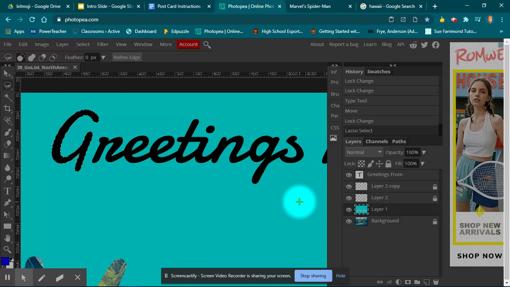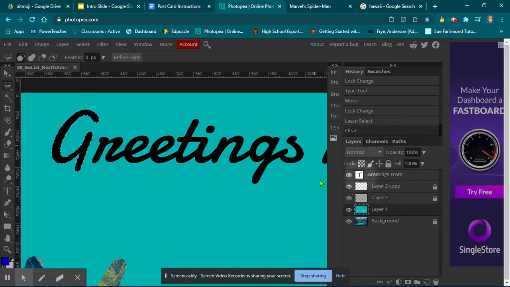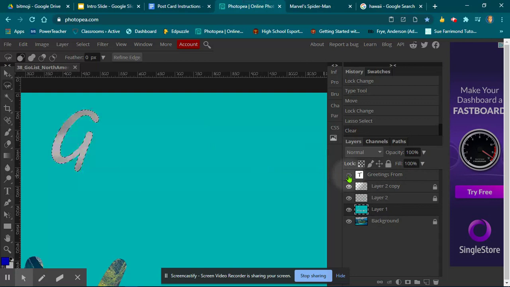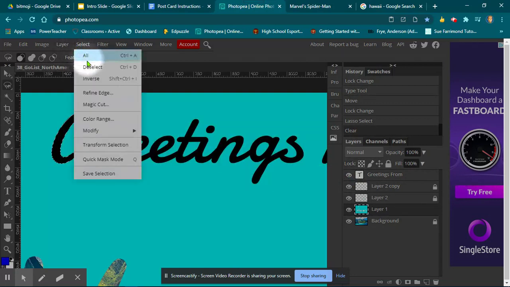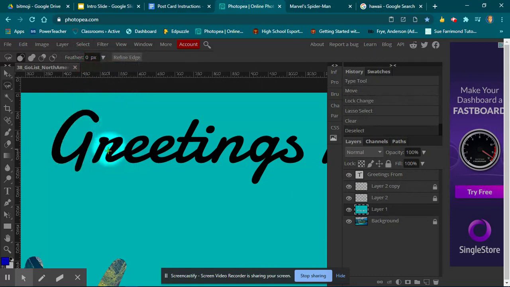So I have the G outline. I'm going to hit delete. Notice, again, it doesn't go away, but I know that it did on layer 1, and the black G there is just because I have the text layer still there. If I get rid of that, I can see that it is gone, right? So now I deselect. There's a bunch of ways you could deselect. I like Control D. It's just the easiest. I love keyboard shortcuts. They make my life so much easier.